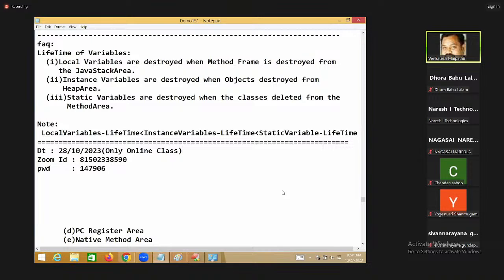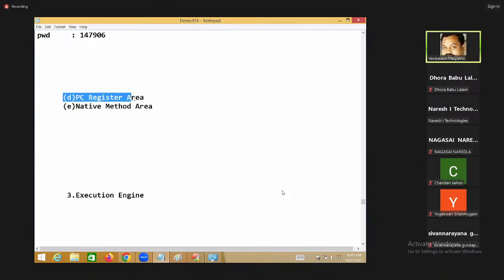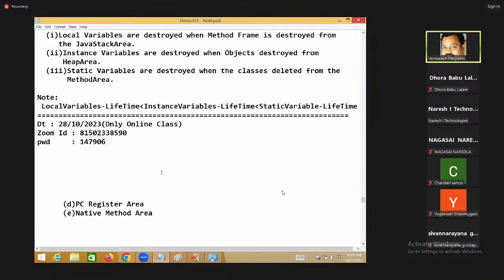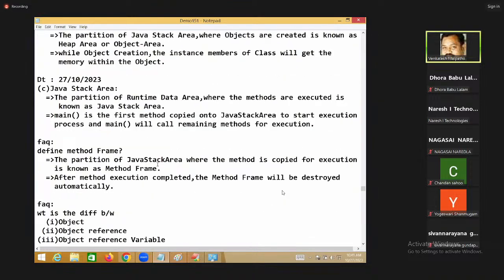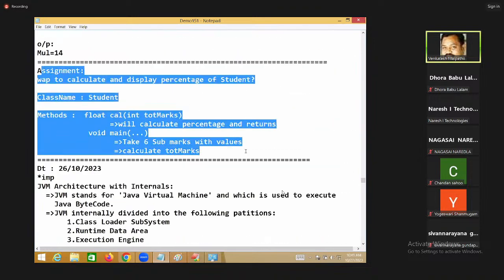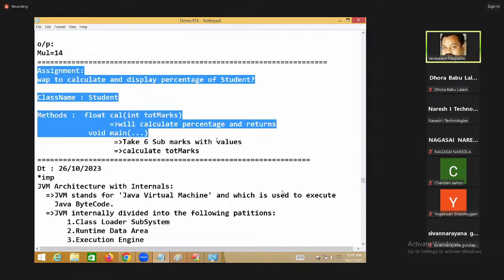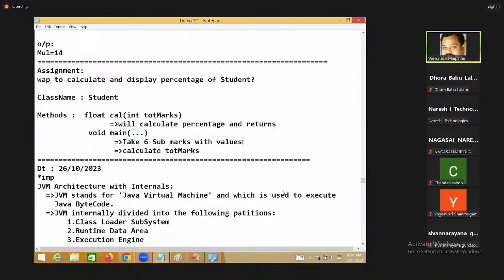So what is tomorrow's topic? See there. I'll conclude the notes of it: PC register area, execution engine. I'll conclude the notes, and if time is there, I'll write the solution for it. No, sir, if you write the solution in the live class, I'll come back and write it. Anything I'll do.